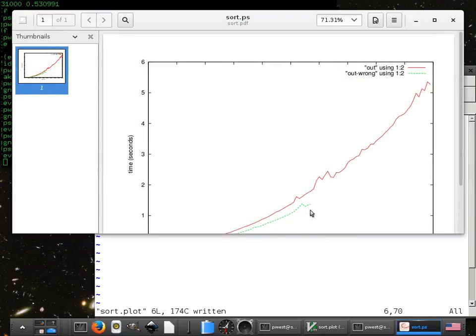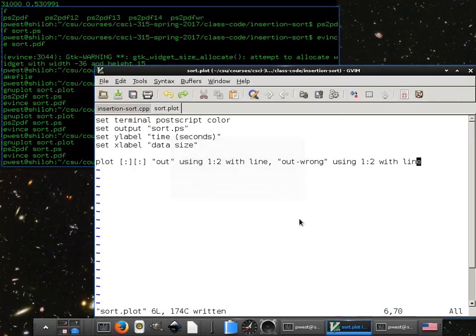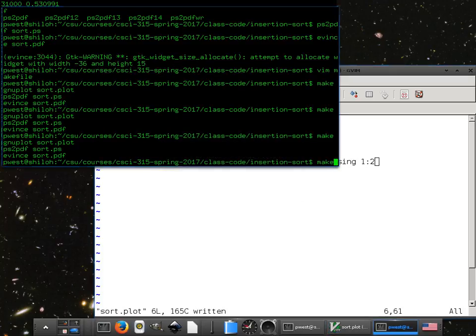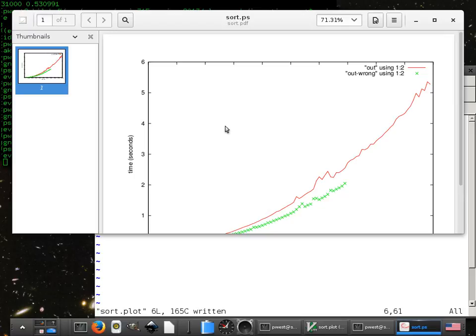So what if you did with line there? Why do we have dots here? Shouldn't that be two different? Oh, okay. If you don't do with line, I don't know what it does. Let's try it. I was just curious. Oh, it makes little X's.